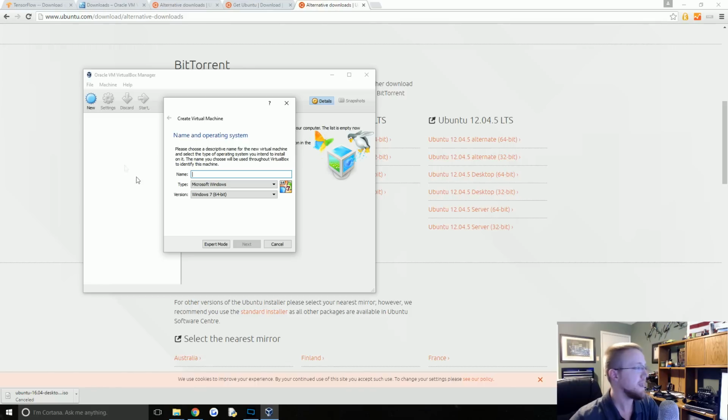So new, and then we can call this whatever we want. I'll call this TensorFlow Tuts. Okay, and then the type is going to be Linux, and then we're running Ubuntu 64-bit. So you click this drop down, 64-bit. If you click that drop down and you don't see 64-bit, and you're like, what gives? You have to enable hardware virtualization in your BIOS. Do that, and then this option will appear. If you don't do that, that option's probably not there for you.